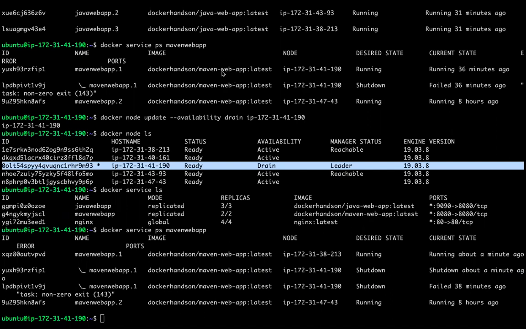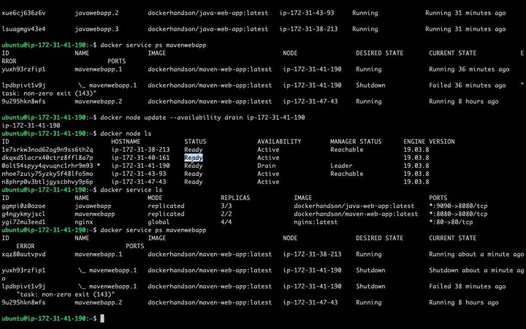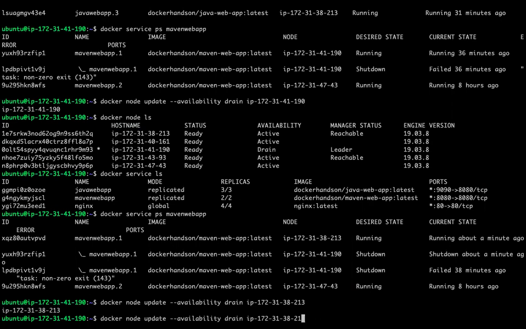So now I am draining the masters. If I want to drain this one also, I can drain. If I want to drain another master also, I don't want containers to come in that one. I can drain the masters. 213 also I have drained. 93 also I have drained.